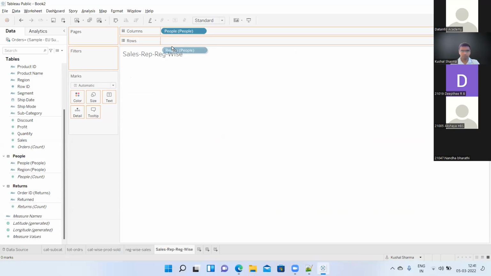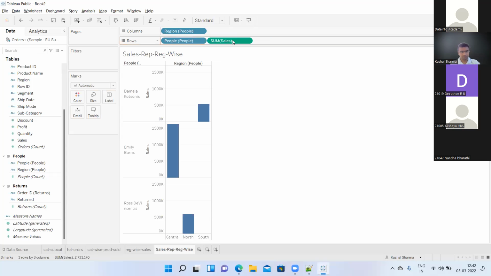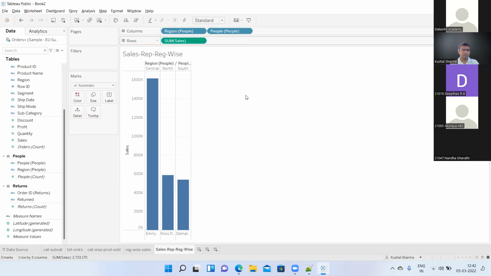So I can put it here, region, okay, and show me. And we don't have a good graph for it. A table could be fine. Yeah, so I'll add sales also. Let me add sales also. Okay, so people and region, yeah, this way. So now you can see that. Okay, so who is making how much of sales? Okay, who is making how much of sales? It is here. Fine.